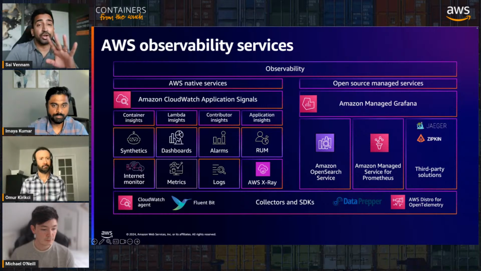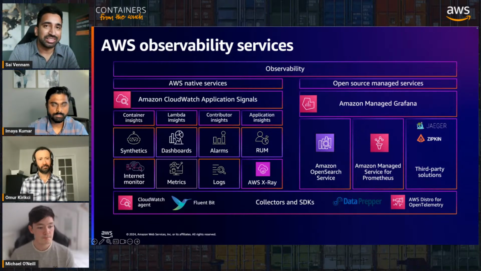Yeah. And one of the things that you said quite a bit here, you used the word opinionated, and I like that. When we talk about observability as a whole, there's obviously the three pillars of observability: metrics, traces, and logs.